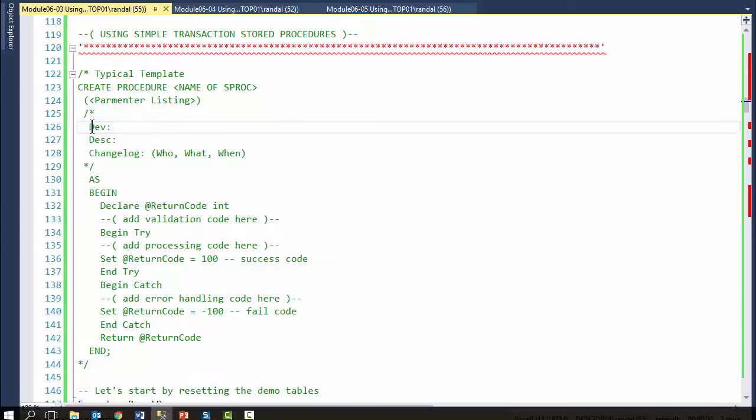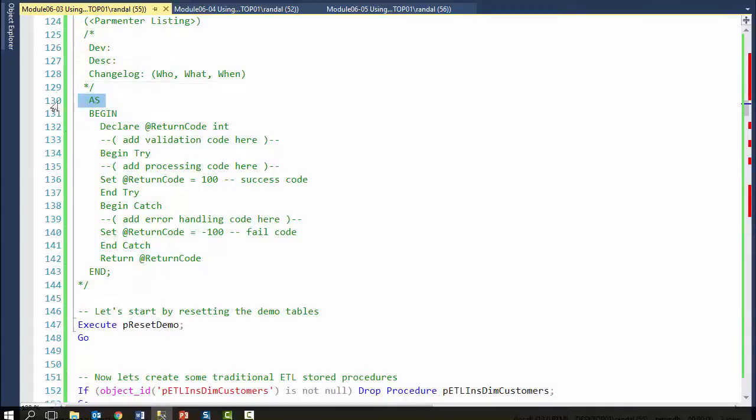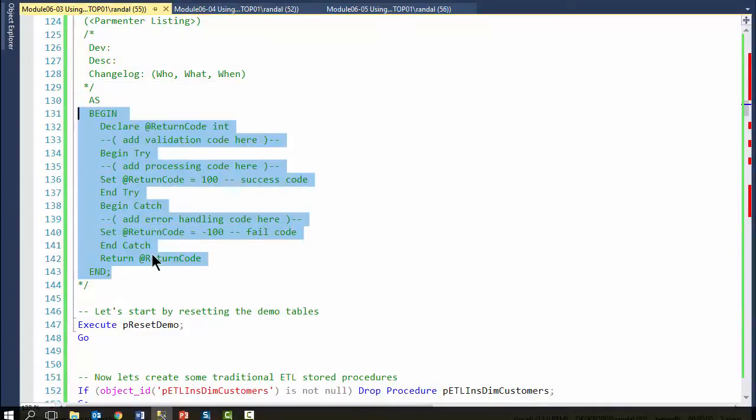In the prologue, you would have things like the developer's name, the description, when they made a change, what change they made, and who made the change. Other things can go in here like dates and various other fields that you want to track. Now after that, you put the as keyword and you put the body of the stored procedure. The body of the stored procedure starts with begin and ends with end.